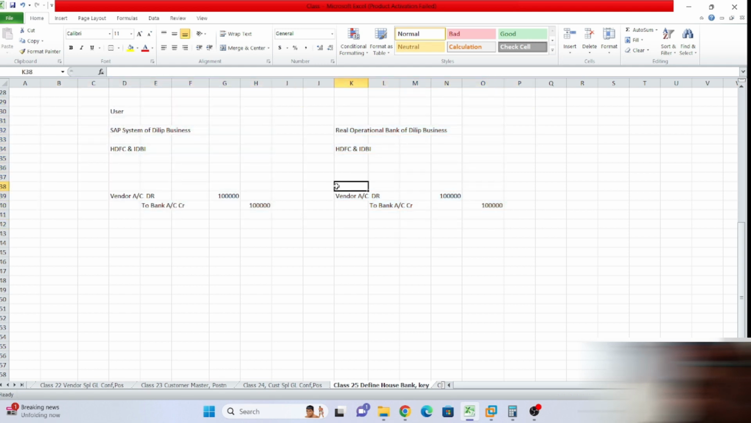But once we send some details to the bank, which bank? The real operational bank, I'm telling, not the SAP system bank. Once we send the details to the real operational bank, this is the details, DME, DMEE, you guys have heard. That is the payment instruction note, we can say. We send details to the real operational bank: please make payment to this particular vendor.